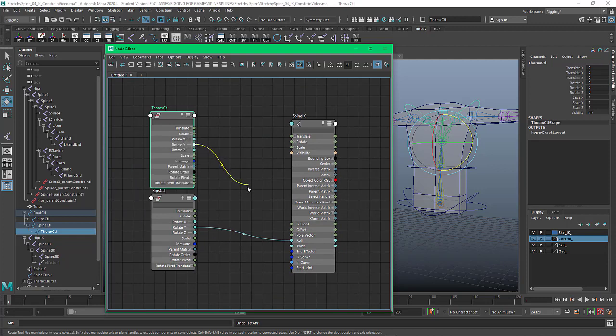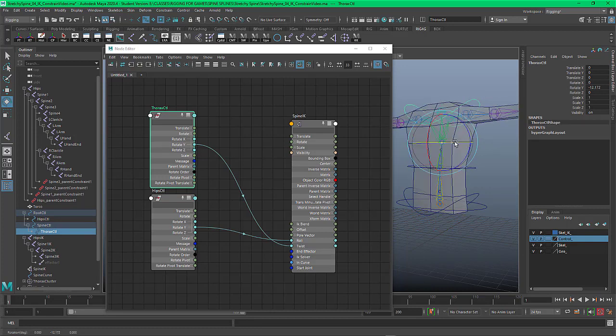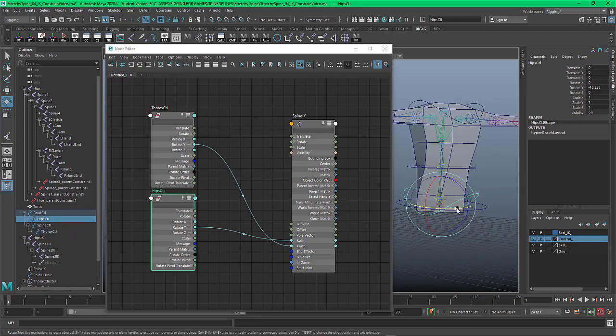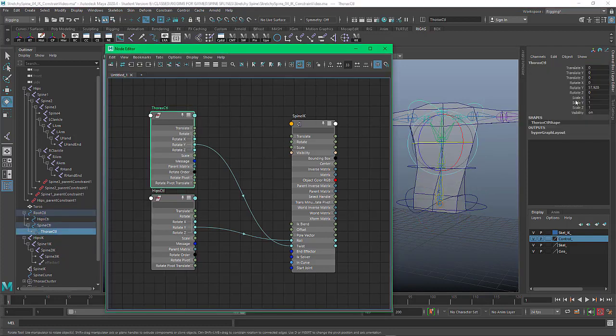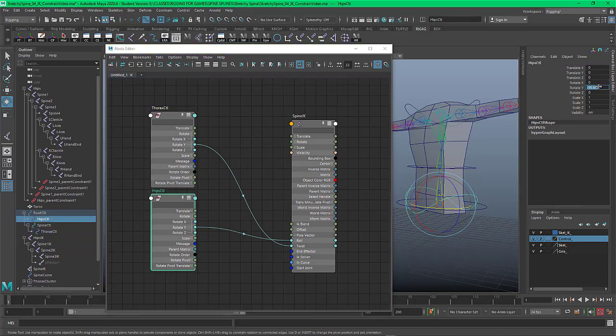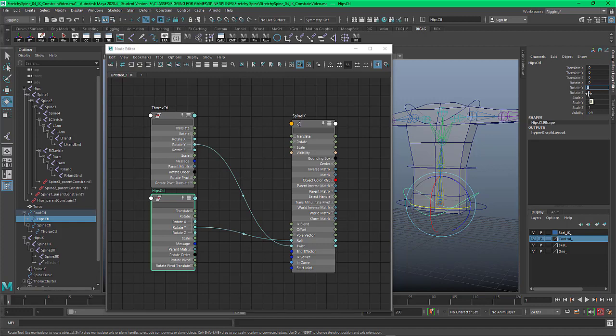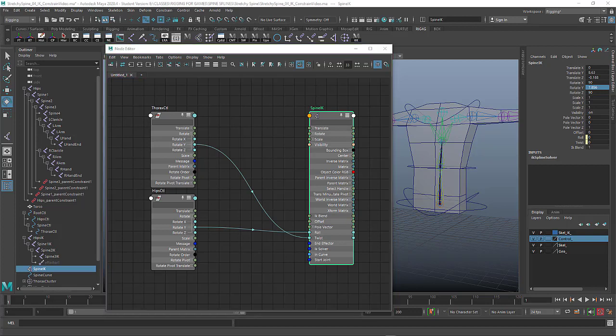Now if we do that, we're going to see that they're not working together so well. And so we need to kind of cancel out the roll of one, or compensate rather. And so we're going to do that with a multiply divide node and a plus minus average node.